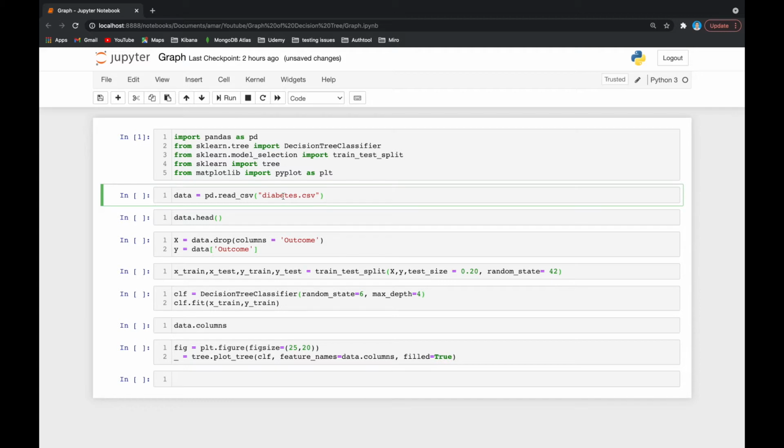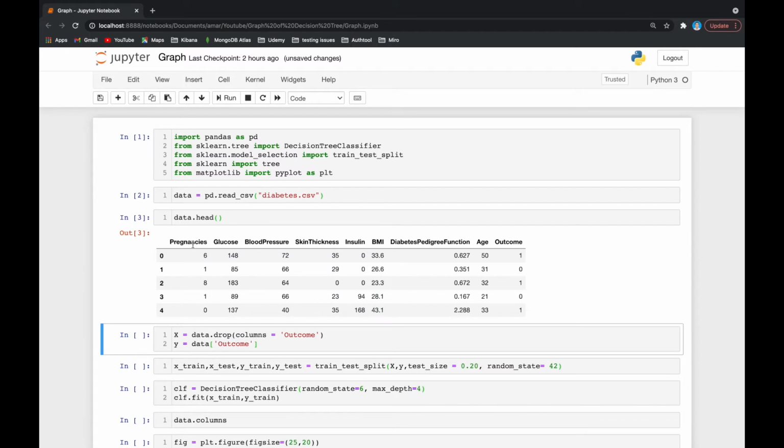So here the data is about diabetes. Okay. So with the help of pandas, I'm loading this data. So the data contains pregnancy, glucose, blood pressure, skin thickness, age, BMI, etc. The outcome is in the form of zeros and ones. So based on these features, we have to predict whether a person will have diabetes or not. Okay.